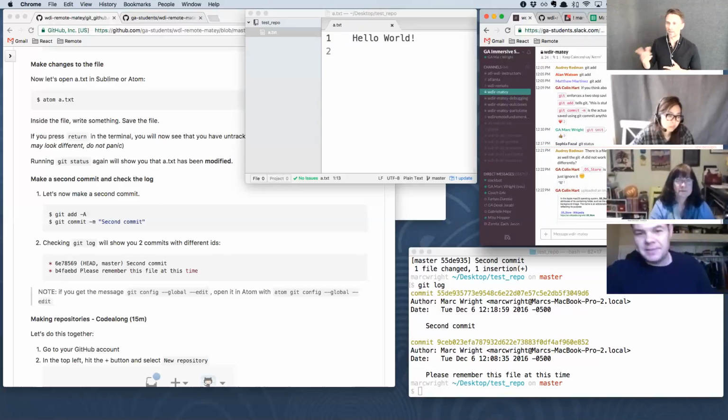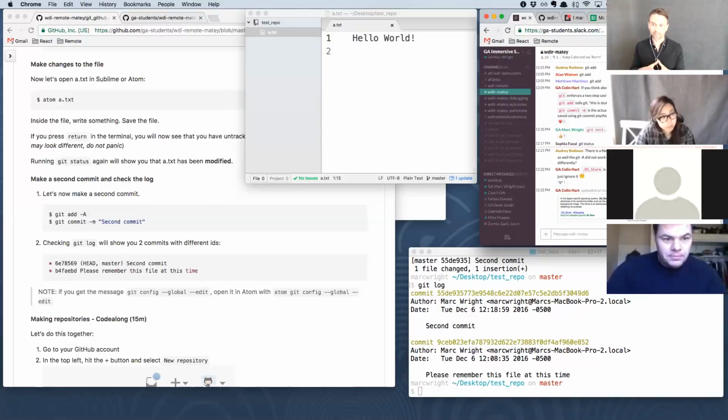And then if you do a git status, it should tell you working directory clean, something like that.